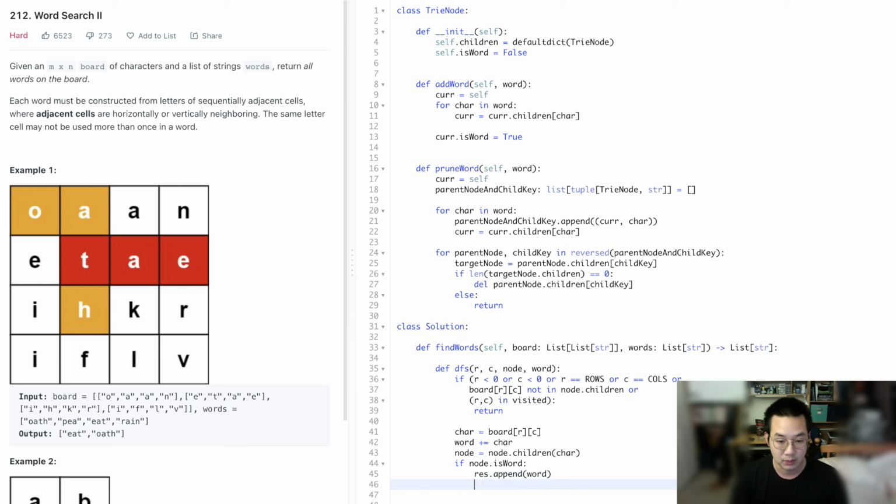We also want to prune. Actually, we want our self.root.prune. Not sure actually how to do prune word. Give me a moment. Alright, so let's prune that word. So it's not self, it's just root.prune word. And we're going to prune this particular word.